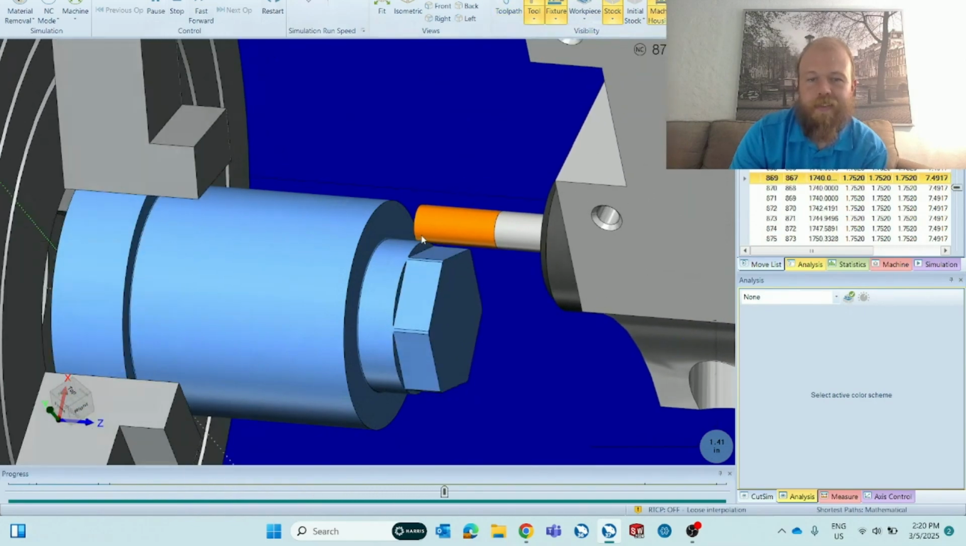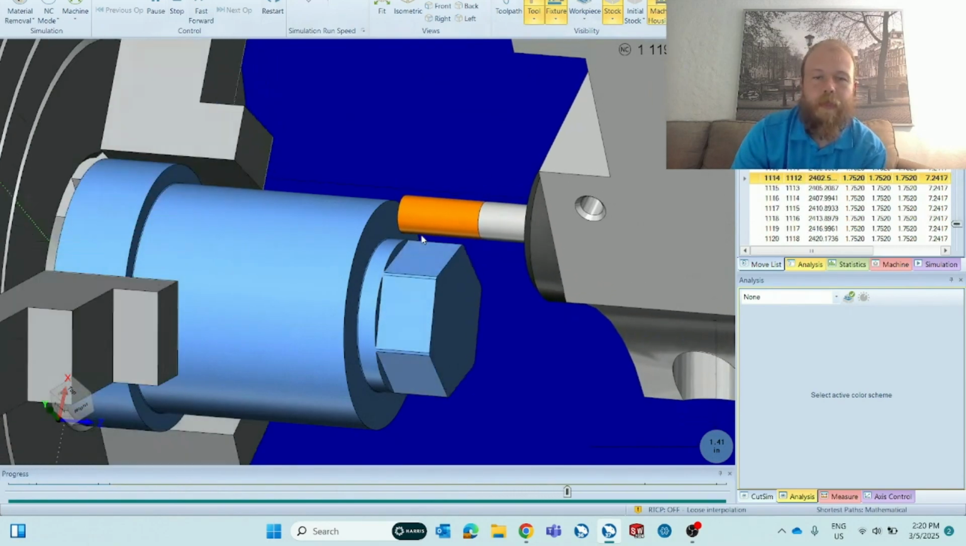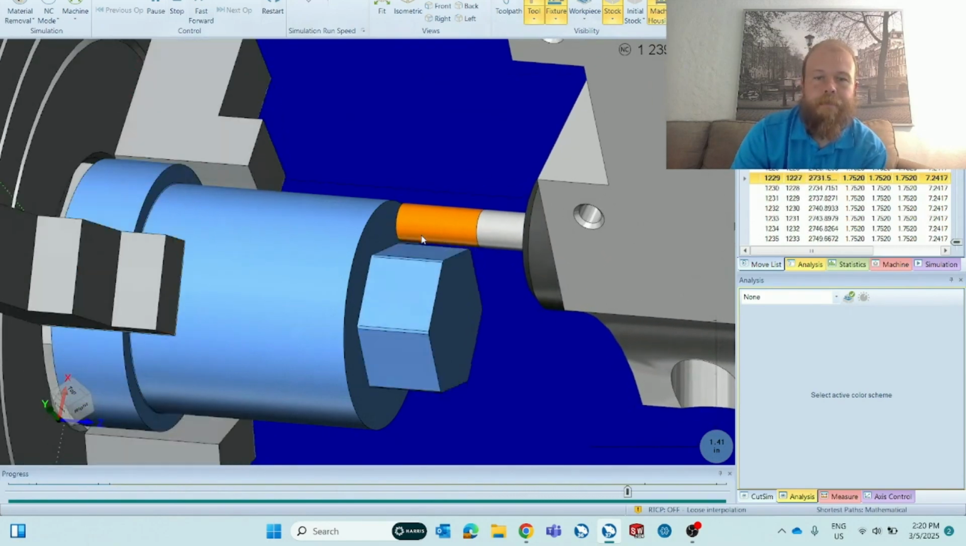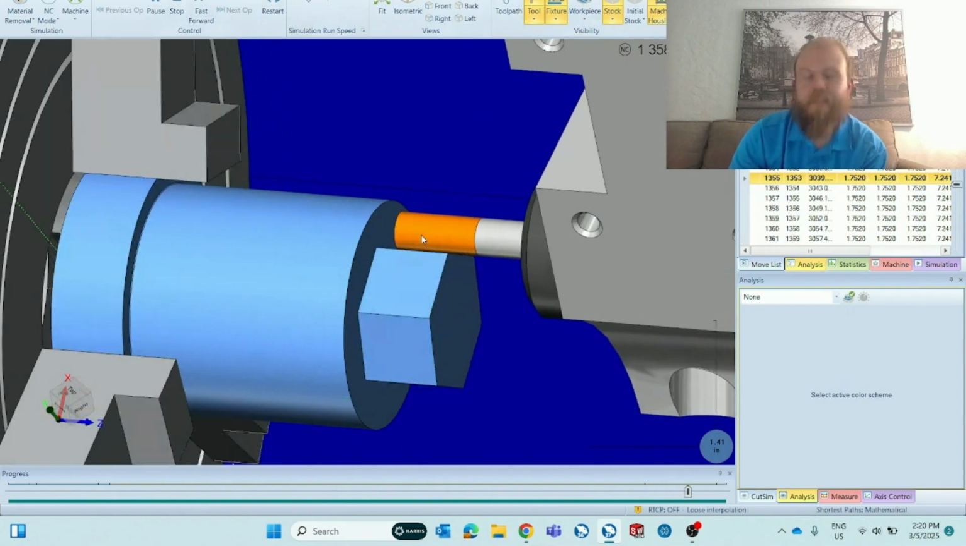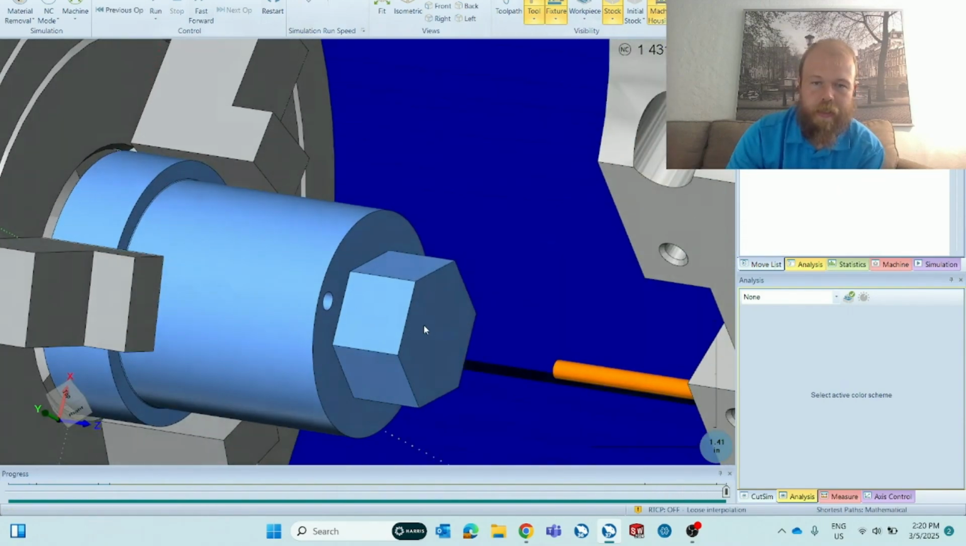You can see a lot of air cutting at each depth there. And then the finish pass, and then drilling the 2 holes on each side and making sure it comes out far enough for the boss to not collide into that. So I'll close out of simulation.